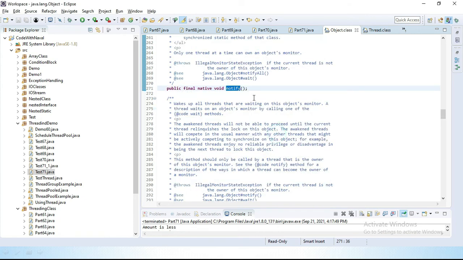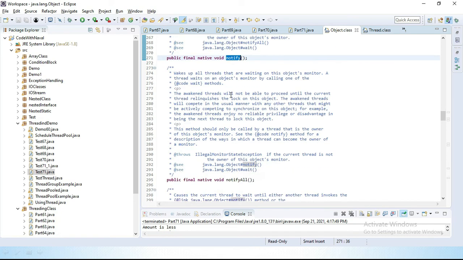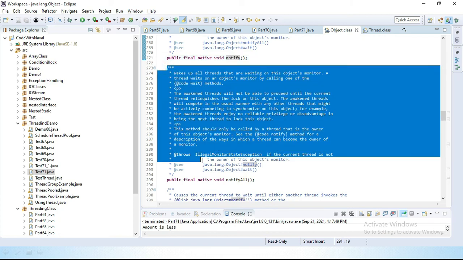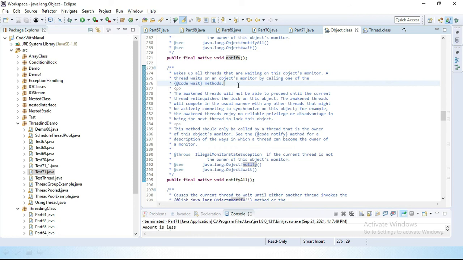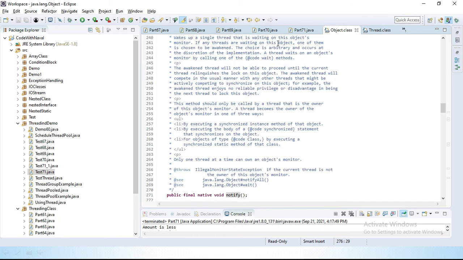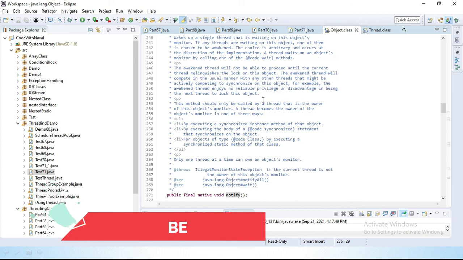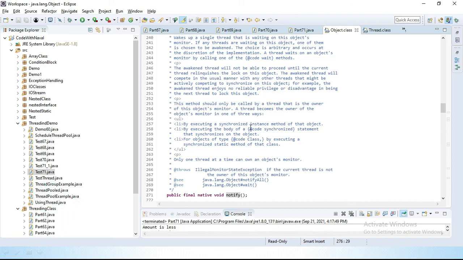You can see this one is the notify method. If you want to get more knowledge, you can open this document and read it, which is present inside the code. So here we saw the difference between the sleep and wait methods, and where exactly those methods are present. The wait, notify and notifyAll methods are present inside the Object class, and the sleep method is present inside the Thread class.